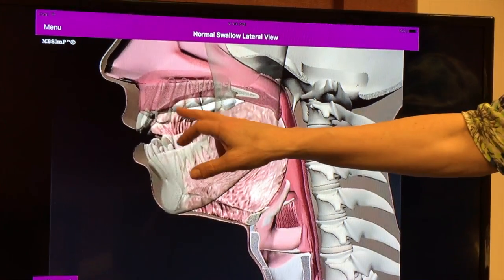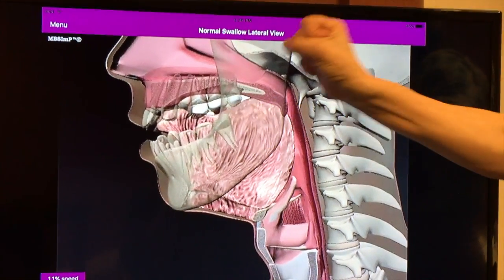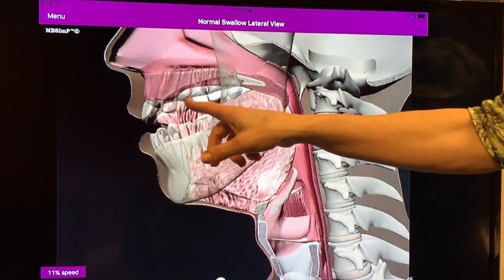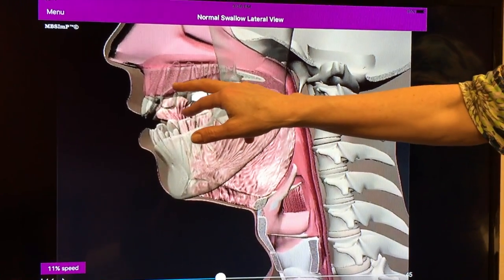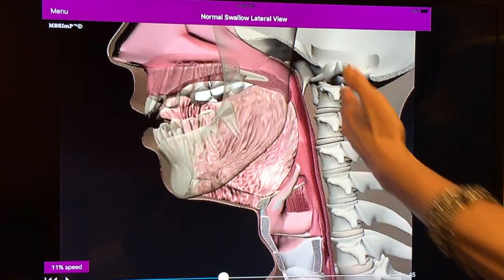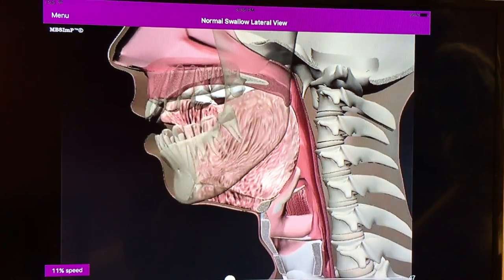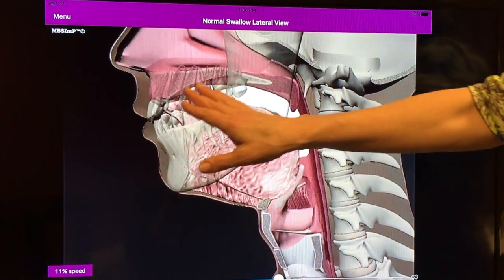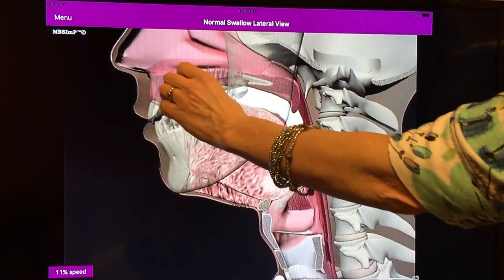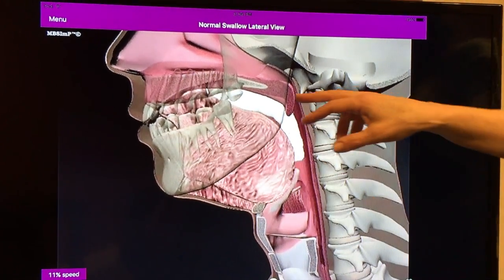So now what have we got? An incredibly tight space. So what's going to happen is this is going to begin to relax, and this is going to tighten, which will move the bolus down that way. Tight, tight, tight, open. So here everything has come together and tightened.